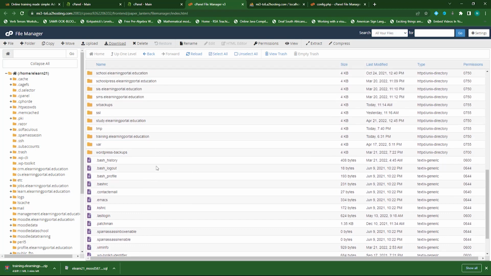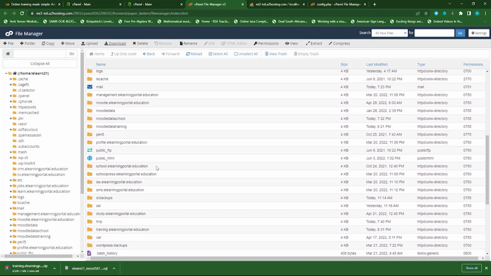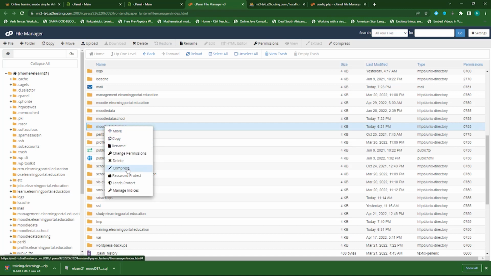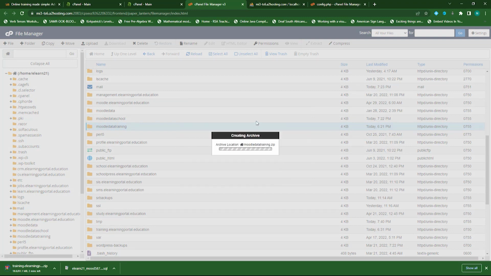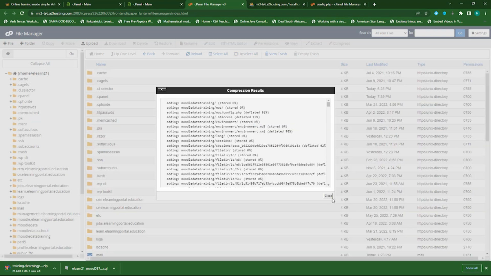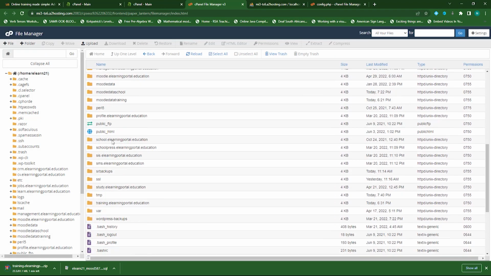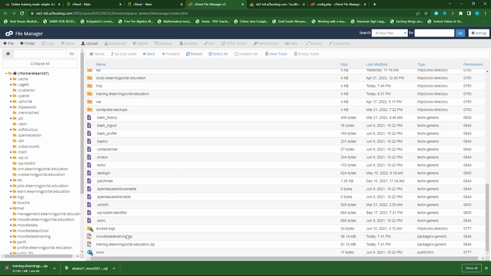Once done, I scroll up. And now that I know my Moodle data folder is called Moodle Data Training, this is my Moodle data folder. I right click on this and click on compress, and this will compress my Moodle data folder. I compress it. And that's done. You can scroll down and download that compressed file or folder.